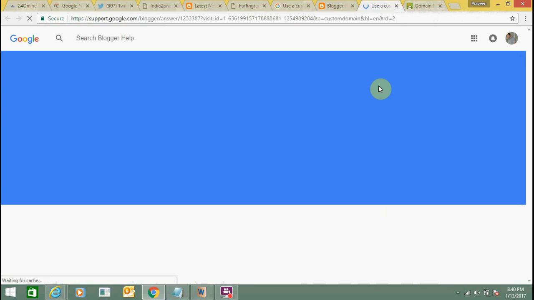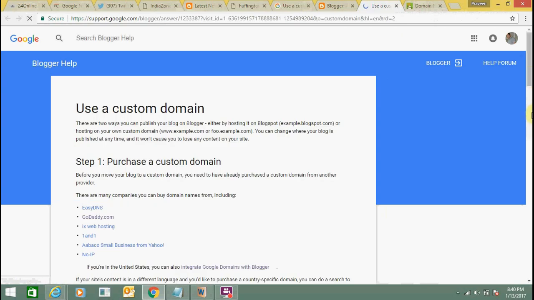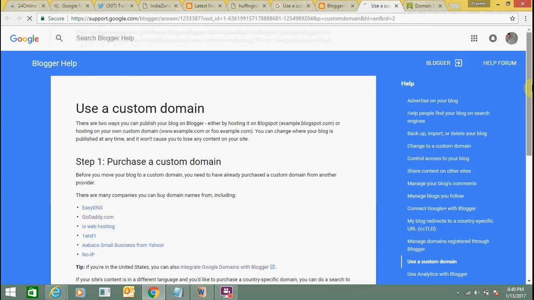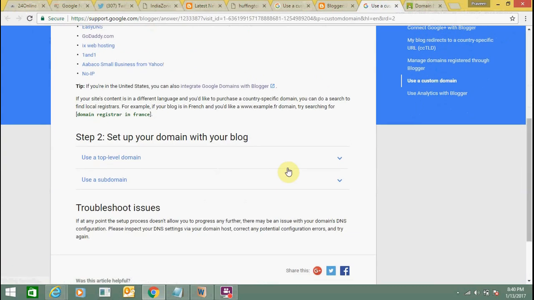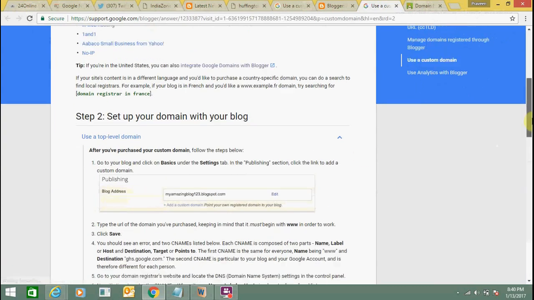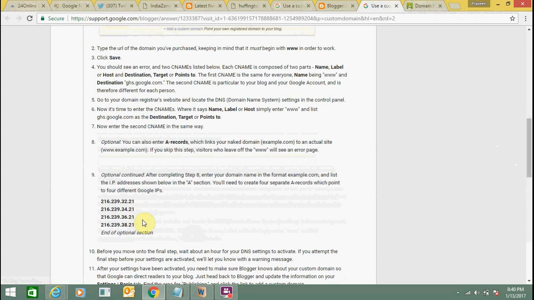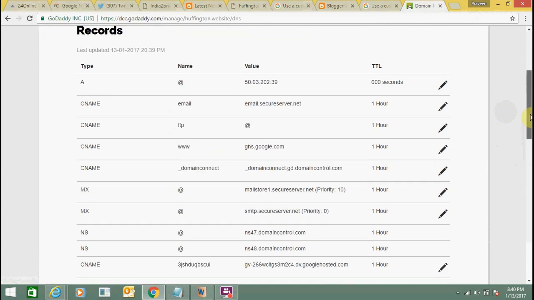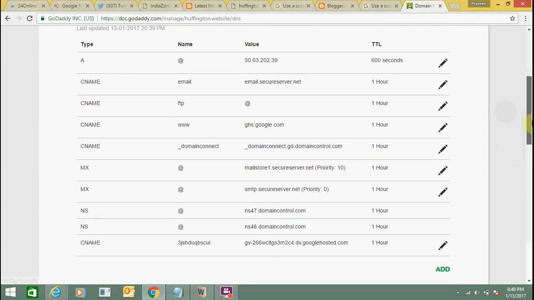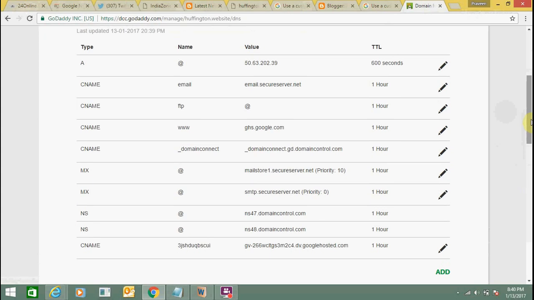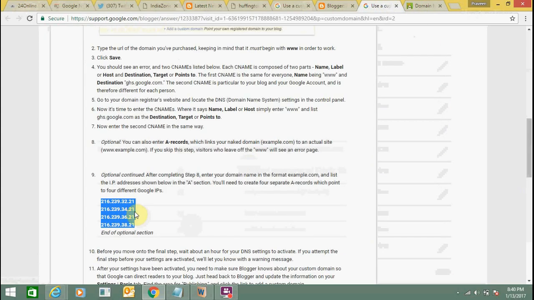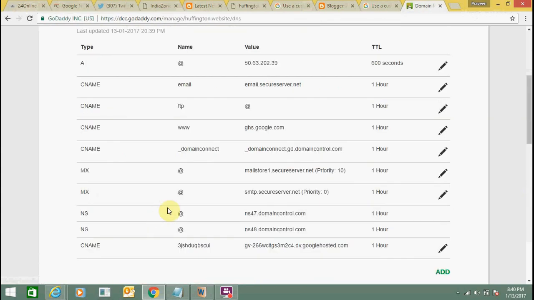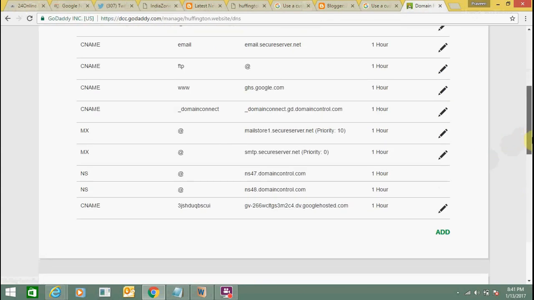You need to make some changes in A records. It's very easy, I will show you how to do it. Just scroll down, click on use a top level domain, and scroll down. This is the setting you need to add in your name servers. So now you need to go again to your web hosting server. You need to add these values in your web hosting account. You need to create 4 A records.